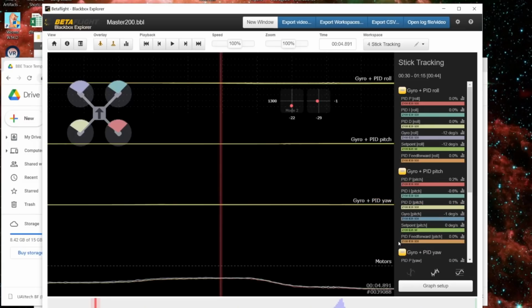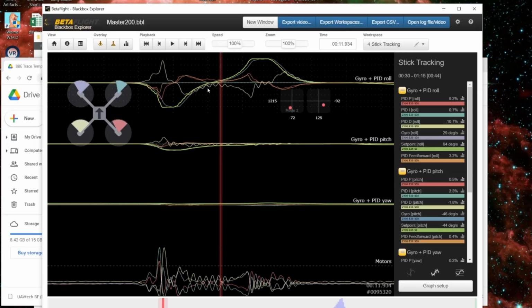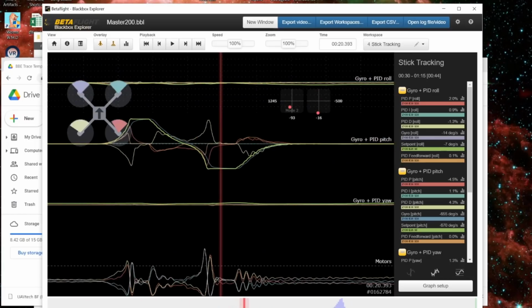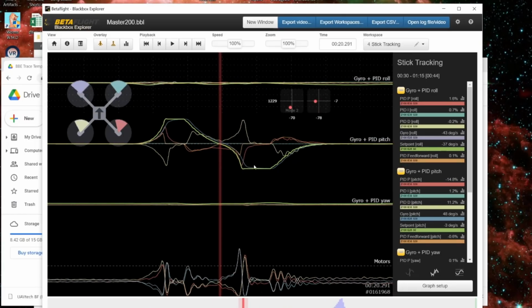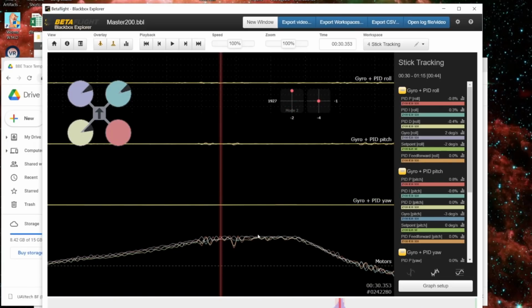Now you can scroll through the log to your heart's content and find the information that you want to look at. So here's, for example, a sharp roll one way and then the other. And I'm sure a little further on I've done something similar on pitch. Yeah, sharp pitch move forward and back. And a full throttle punch out. You can see the motors go up. So if you're seeing all of this, that means you have everything correctly configured. And now you can look at your stick tracking and see what you should be looking for to show that you have a good tune for your feedforward.